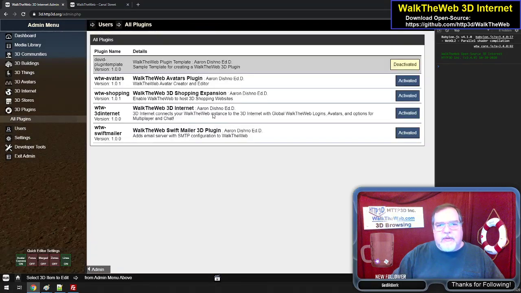The other thing is when we go into the plugins, we have a shopping 3D website, the shopping plugin. We have a 3D internet plugin, and we have a Swift Mailer plugin. Swift Mailer does use the open source Swift Mailer, and we give them as much credit as we can every place that you see it. So thank you for creating that plugin for us. We wrapped their code into a plugin to make it work with WalkTheWeb by giving it a screen where you can set your settings. Otherwise, it is using, with no changes, the actual send mail options and everything else that it provides.